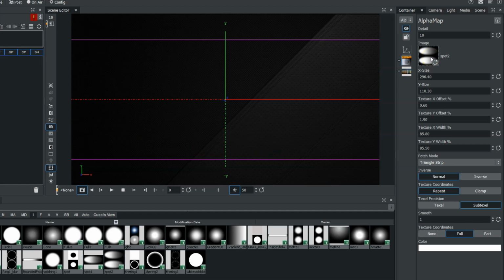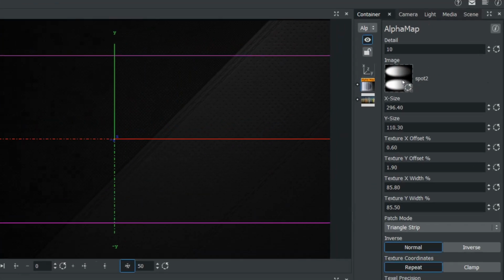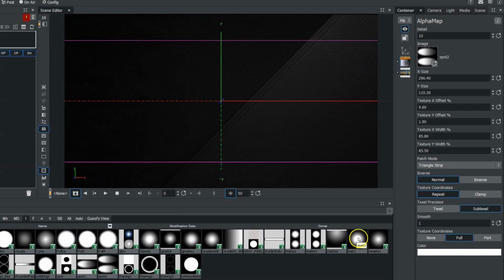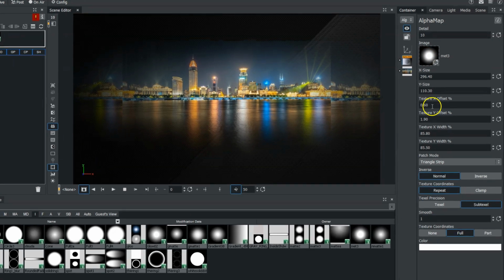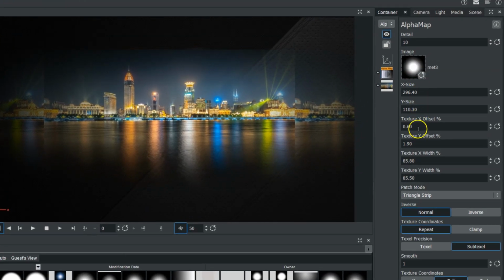And if the image does not carry a proper white and black value, then nothing will show up here, as you can see from that image there. And to get the effect that you want, it may just require a little experimentation with the particular image you're using and the settings of each property.